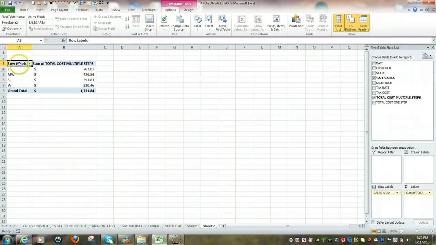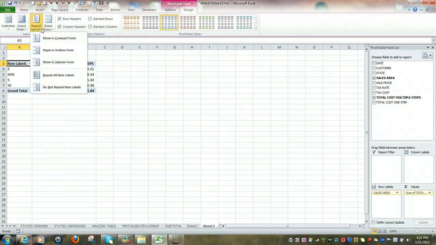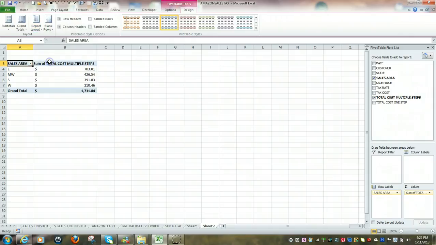Also, we want to clean up the area that's showing row labels and at times also column labels. How you do that is by clicking on Design, Report Layout, click on Show in Tabular Form. So now we know what our actual field names or rows and columns stand for.